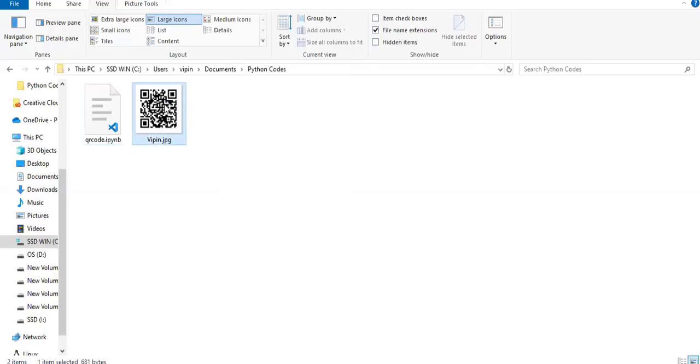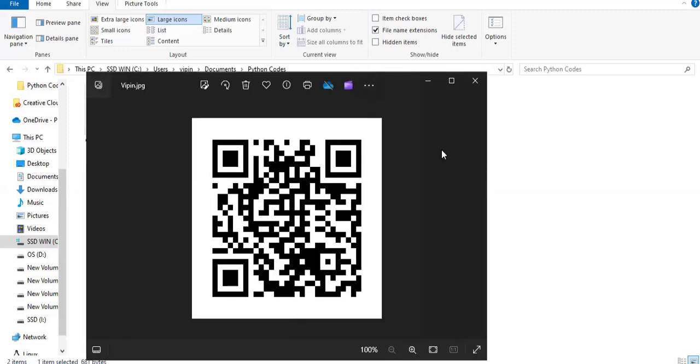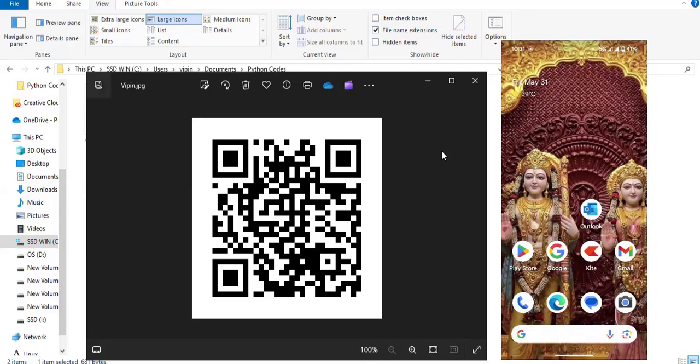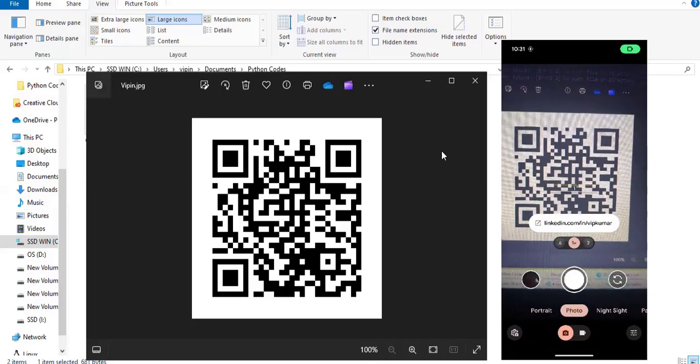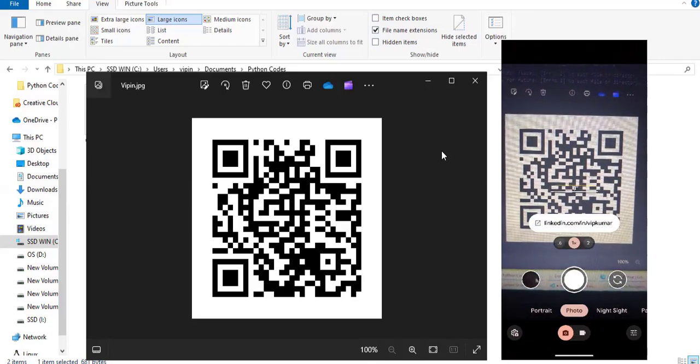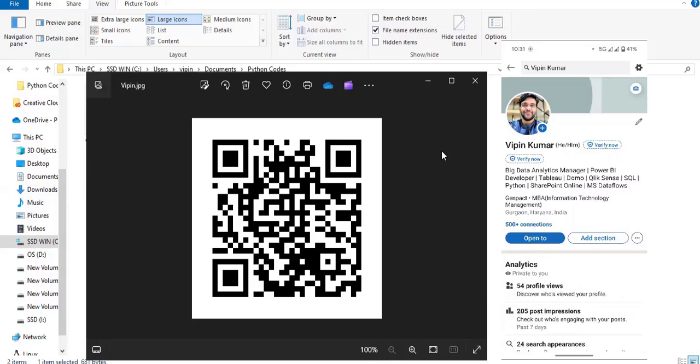Now I'm going to open this QR code. It has opened. What I will do now is scan this QR code using my mobile camera, and I will also record the screen of my mobile so that you can see that I am scanning it. Now I'm scanning it, and over here you can see it is showing me my LinkedIn profile. I click on it, and now you can see it has opened my LinkedIn profile.